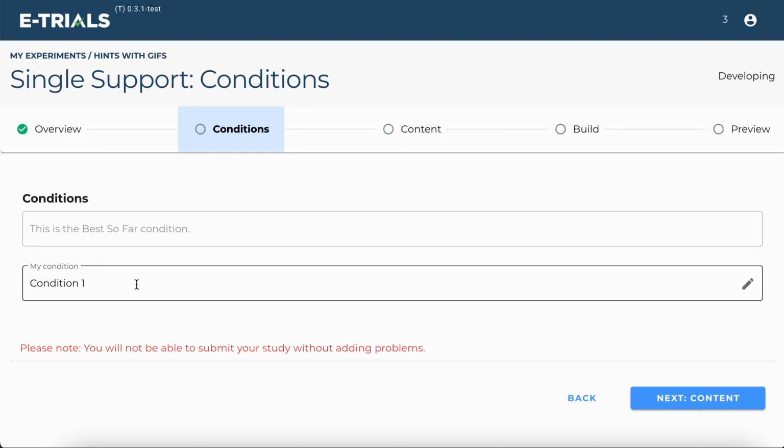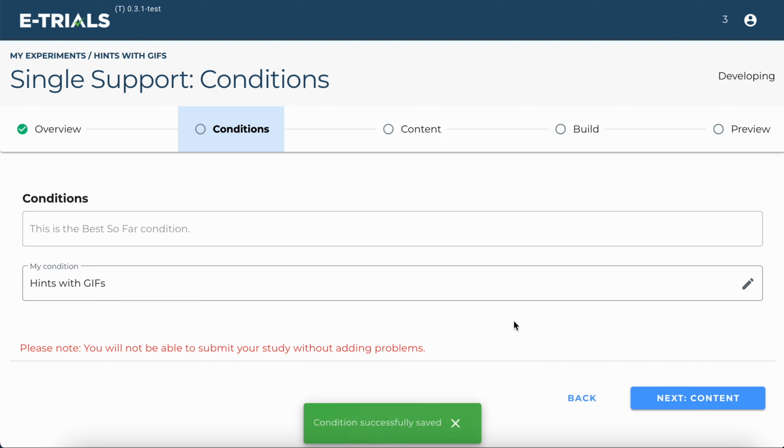On the conditions page, you can name your condition. Single support studies only have one condition that you're creating and authoring. It also has our best so far condition, which you can see here, and that's only to let you know that students will be either given your supports or our best supports that we have so far.